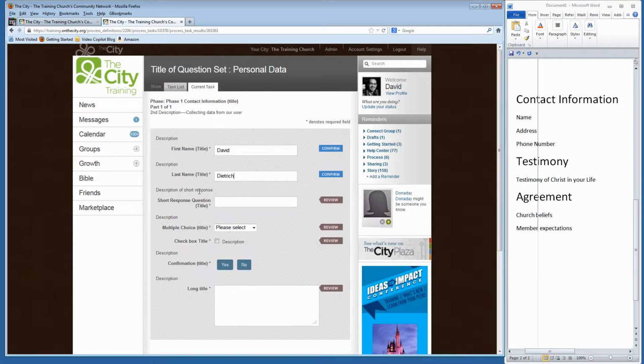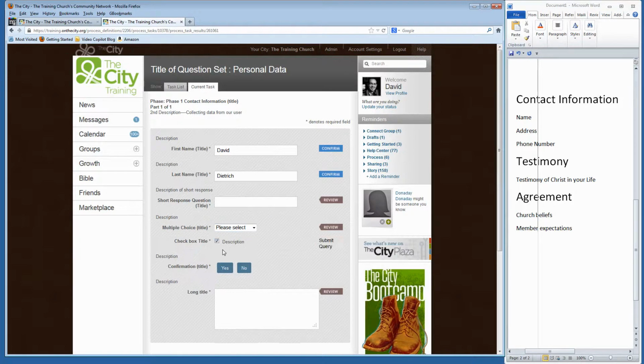We have a description of a short response question. We can see this description is the actual description from that question. If we went in and deleted the description, it would just say first name title, and this wouldn't be there. So this would be an explanation of the short response we're looking for. With the multiple choice title, you can see we've got choices here, a checkbox, so we can click that. The description actually shows up over here on the checkbox. A lot of the times these are formatted with, check the box if you agree, and then the description is what they're agreeing to.